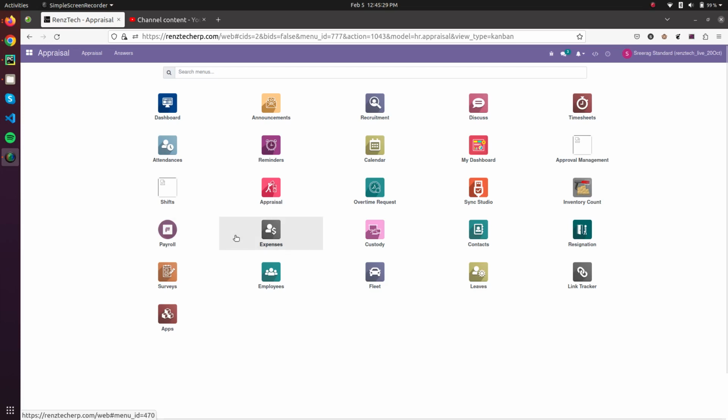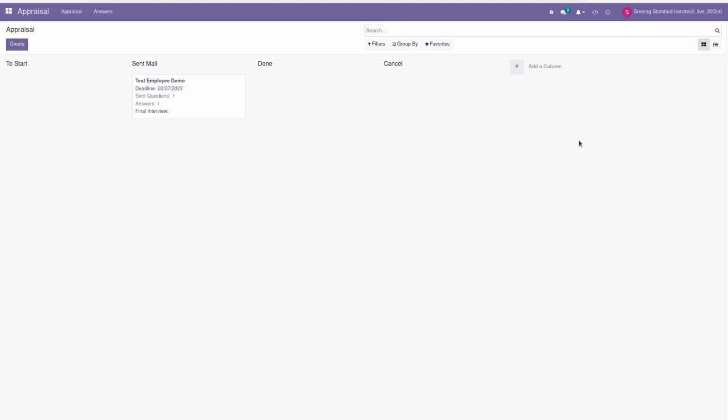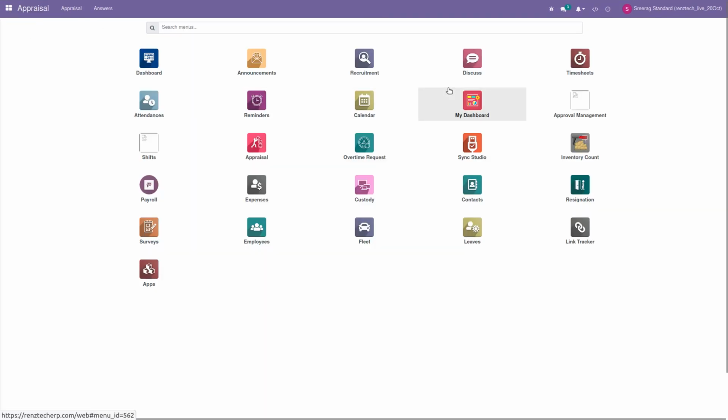Hi, let's see how we can create appraisal sessions for an employee. Currently I'm logged in as HR manager in the ERP, and here we have certain apps. To generate an appraisal session, we have to open the appraisal application. So here we have the appraisal application.